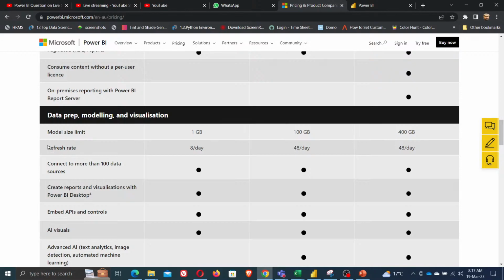Okay, refresh time. Most interviewers ask what the refresh time is in Pro and Premium. Free license has 8 times a day, and Pro has the same 8 times a day. Premium has 48 times a day.